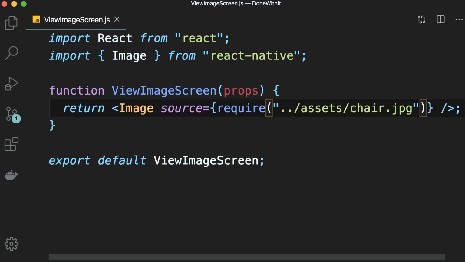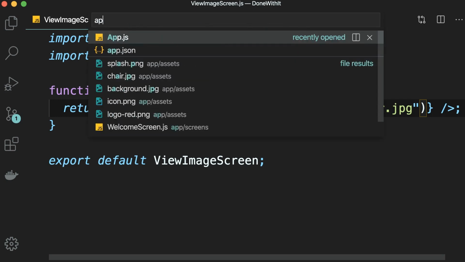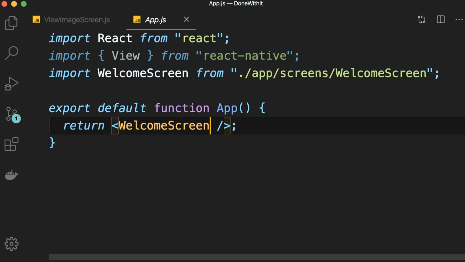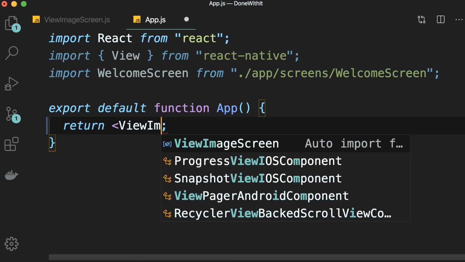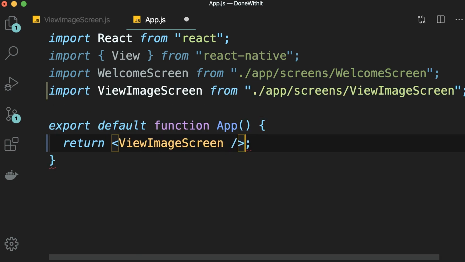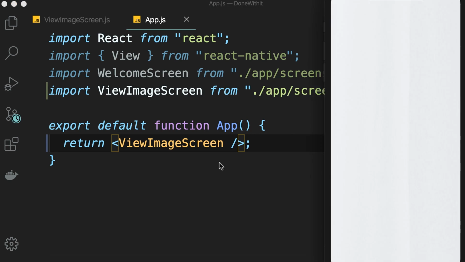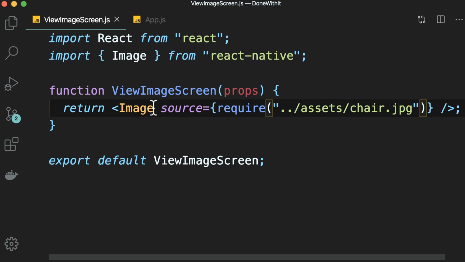Now let's test our application up to this point. So we go to App.js and render ViewImageScreen. Okay, let's see what we get. So we get this kind of whitish screen because this image that I have supplied is very big and it doesn't fit on the screen. So we need to apply a bunch of styles here.